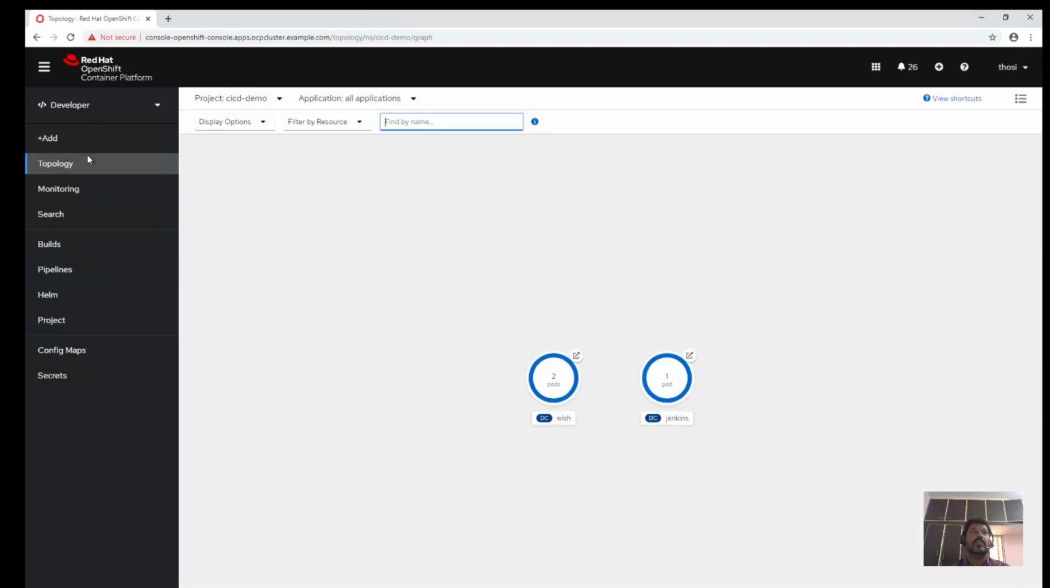Let me see from the developer standpoint. I would like to show you the topology view. It's a layout view where you can see, for example, the project CI/CD demo, which has two different resources or deployment configurations running. One is the Wish application, another one is the deployment configuration of Jenkins. If I click the URL of the Wish application, this is a sample Python application which is running in OpenShift, and it shows its output, right?